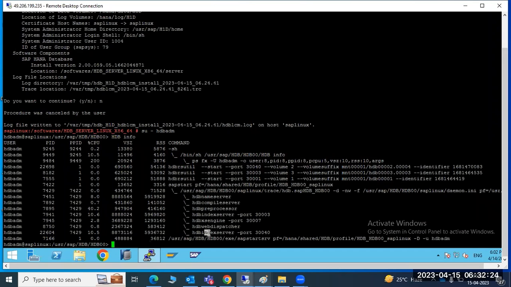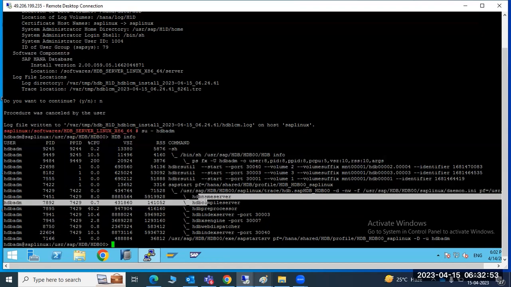See here, index server. Okay, so we have the index server, then web dispatcher, access engine. There is one more web dispatcher, one more tenant; I think someone created one more tenant here. Then preprocessor, compile server, name server, and the daemon. The daemon-related services are up and running. Under the daemon, all the others are hosted. Daemon is the main one, and under that we have the name server, compile server, and preprocessor.